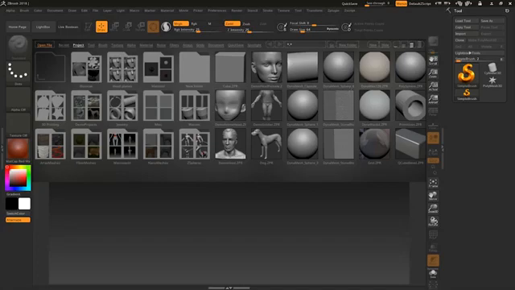The first time you run ZBrush, you start with something called Lightbox. You can show and hide this from here. Lightbox holds all the saved files and folders and sections of the brushes, textures, and so on. You can find them over here.